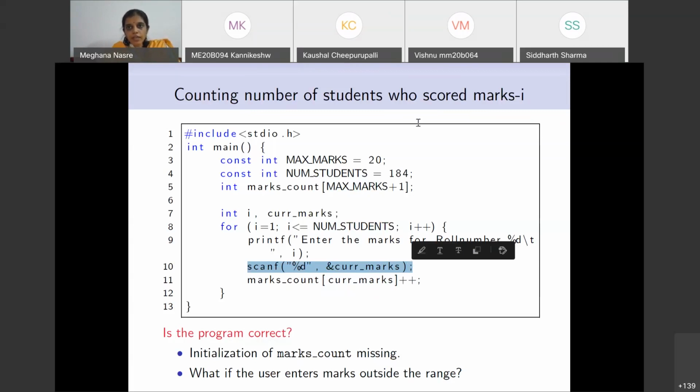So Akhil, you are saying that it will be an error as input is outside the size, and junk is displayed. Where is the junk displayed? First of all, this program is not displaying anything. It is computing in marks count the frequency, that is the number of times this mark has occurred, but it is not displaying anything. So where is the junk displayed?